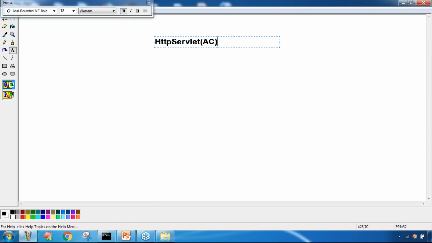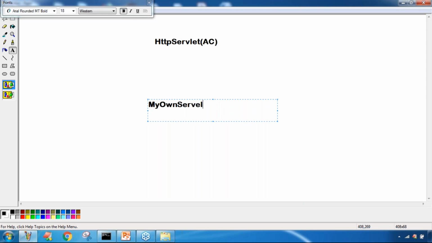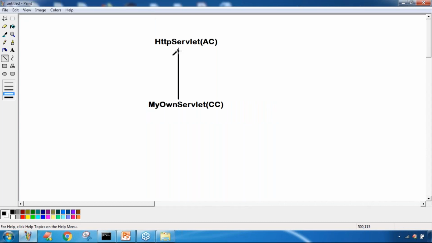Sir, it is an abstract class. It is an abstract class. My own servlet, okay, my own servlet, sir, assume it is a concrete class. Now my question here is, even though HTTPServlet doesn't contain any abstract method, still it is declared as abstract. What is the reason for that?